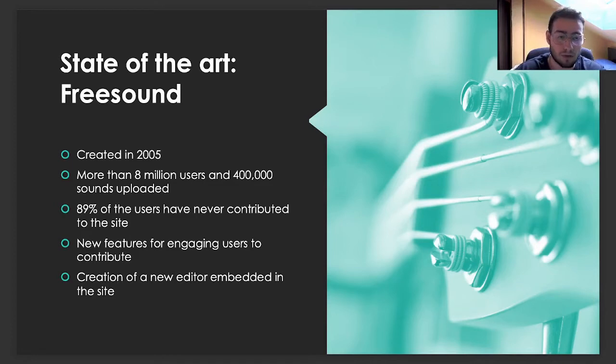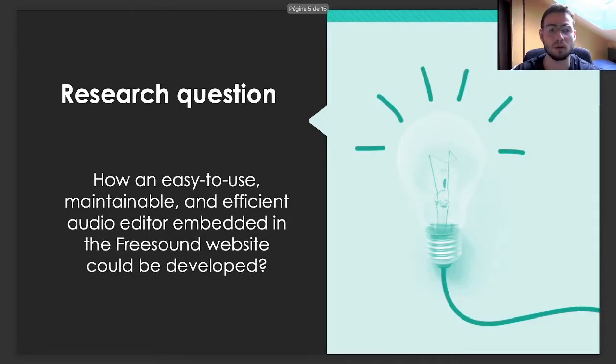One of them being the creation of this new editor embedded in the site. So the research question for this project would be how an easy-to-use, maintainable, and efficient audio editor embedded in the Freesound website could be developed.